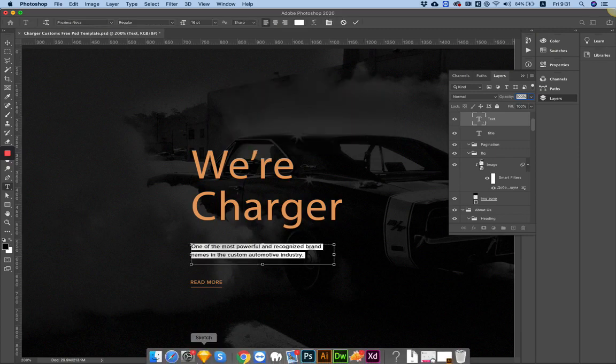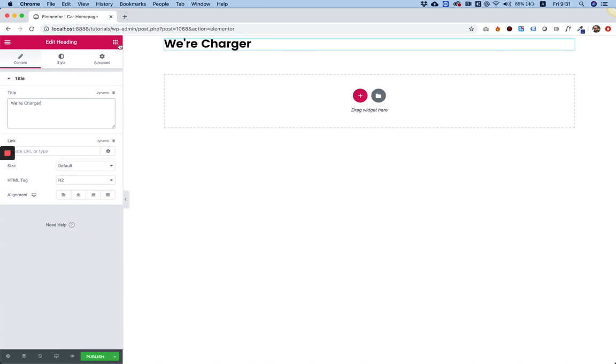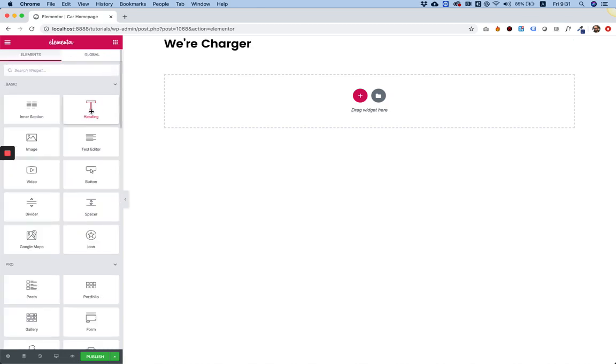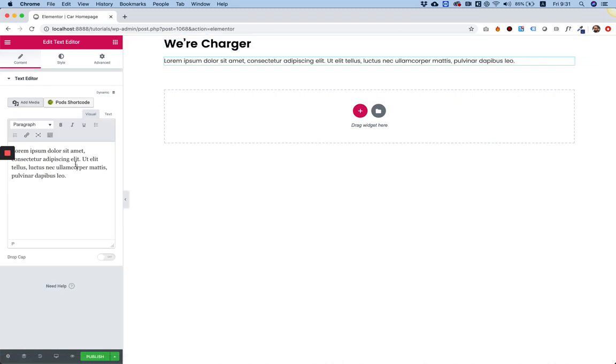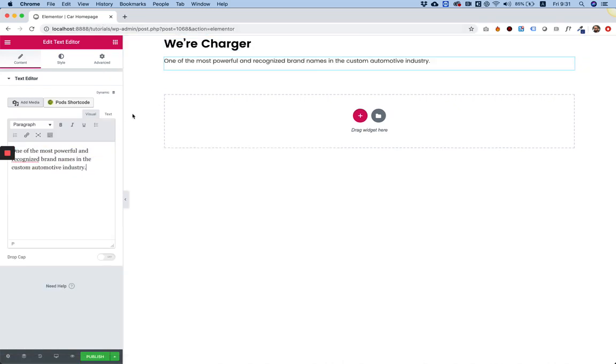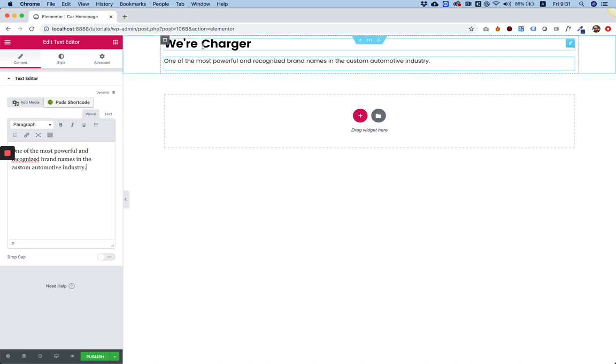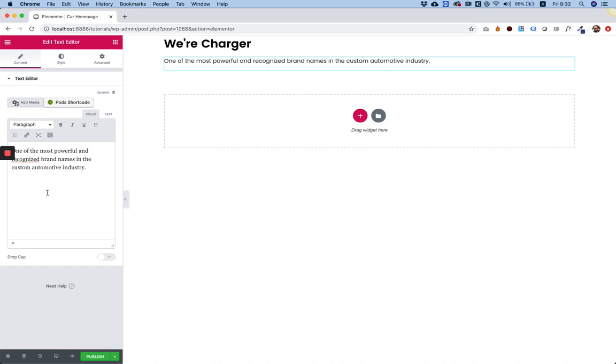Okay, copy. And this time, instead of using a heading element, I'm just going to use a text editor. Now, the difference between a heading and the text editor is that a heading is for titles, and the text editor is more for, let's say, paragraphs or text or something like that. Okay, cool. So we got this set up.